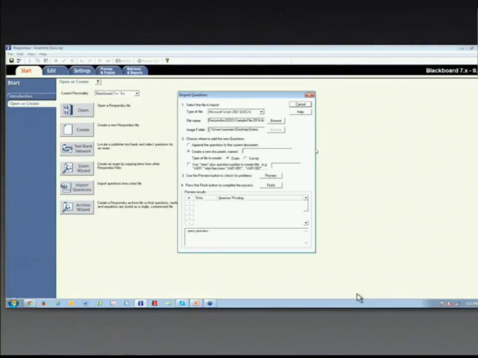I'm going to call that the training quiz for today is March 19th. And then this nice feature here called Preview allows me to have Respondus check my files before I actually do the import. So that was pretty quick. I had about 20 questions in here.